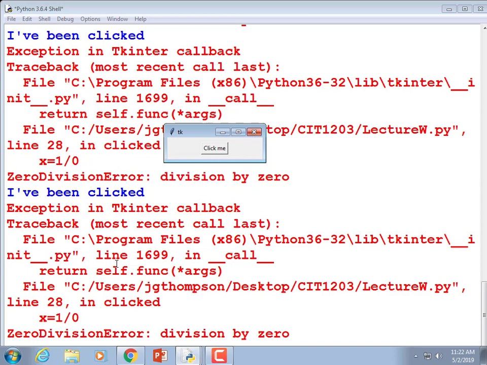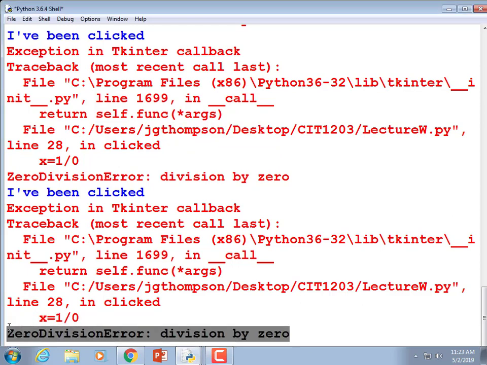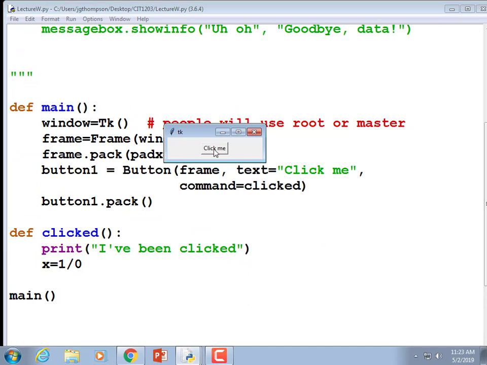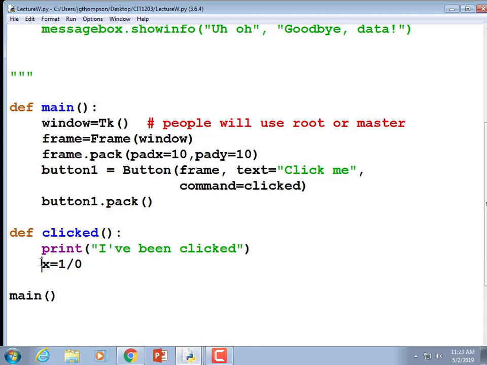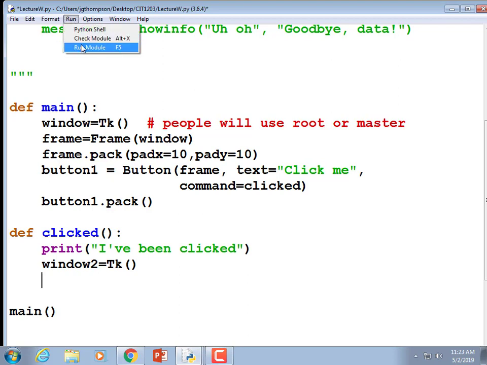But a thread is when you have two things going on in the same program, or three or four, so that when I click me, something happened in the background. It may have launched another window if I'd wanted to. That'd be kind of fun and annoying. Let's create another window. Get rid of that x equals 1 divided by 0. Window2 is equal to Tk(). That's enough to prove the point. We're not going to add more stuff to it, right?